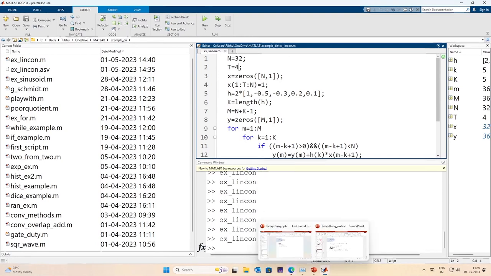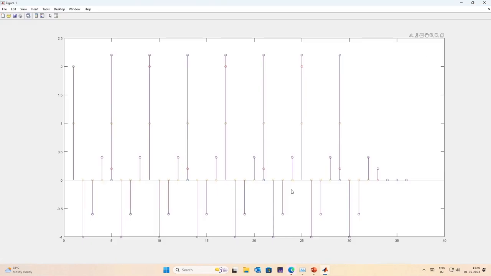But suppose I make this 4. Now I will get an output where the last part of the impulse response is being superposed with the next impulse. Because of that, we still get a periodic signal, or rather a quasi periodic signal that looks like this. We can play around with this a lot, but I hope this clarifies the basic idea of linear convolution.